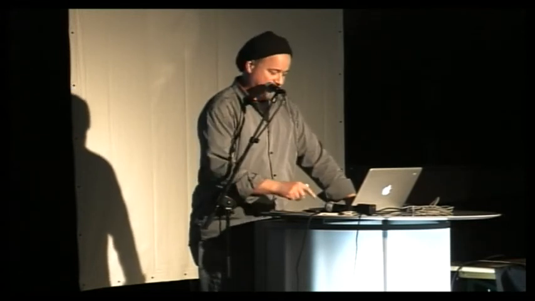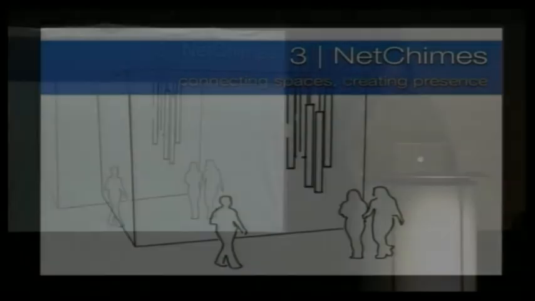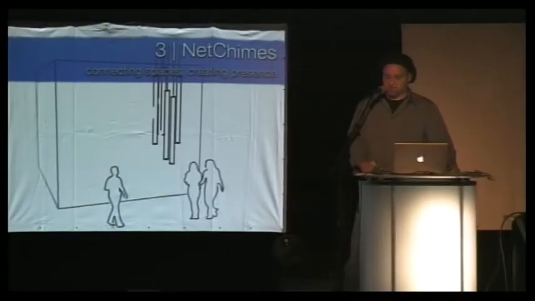So anyway, last project, as Jason mentioned, is NetChimes. I'm going to show you some of the backstory or some of the back-end technology behind NetChimes. As he already explained, we're installing wind chimes in several different locations around the world, and hopefully going to create a collaborative, networked musical instrument.